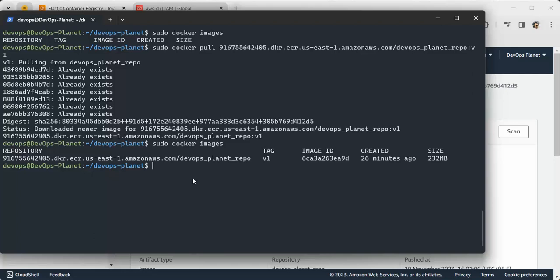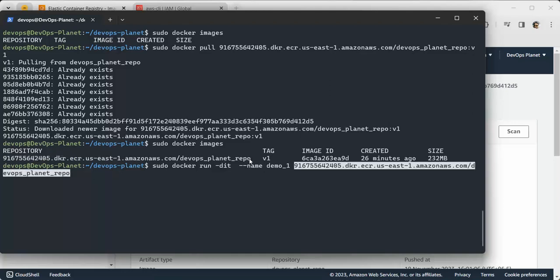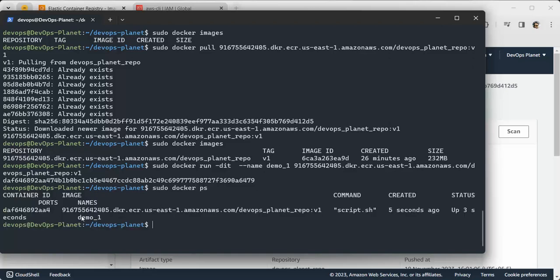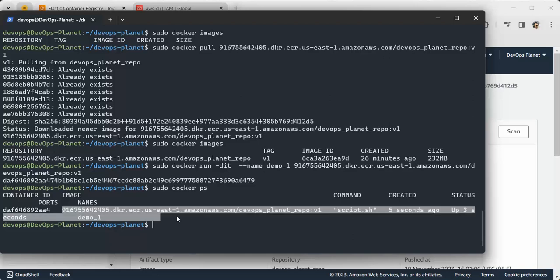And you can also launch a container using this image. Again, the command is sudo docker run. This is the name of the container, and I need to pass the image name and the version, that is version 1. So it has launched one container using this image. This is the container name, and this is the image name and tag which has been used to launch this container. So that is how we can push our image and pull our image.